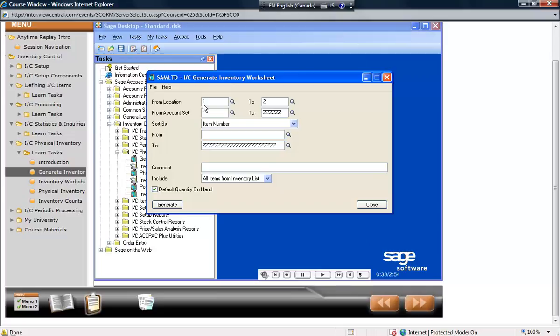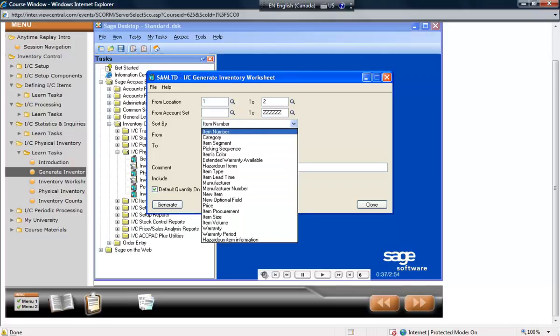Then determine how the items are to be sorted. Choose by item, category code, segment of an item number, the picking sequence assigned to the item at the location, or by any of the optional fields linked to inventory items. This can be extremely useful if you need to count selected items more frequently, such as ABC inventory cycle counting.